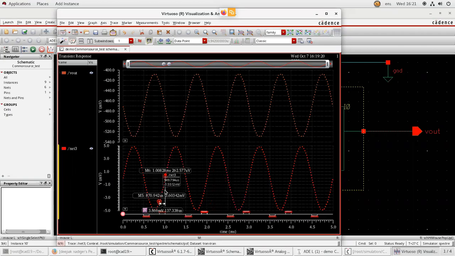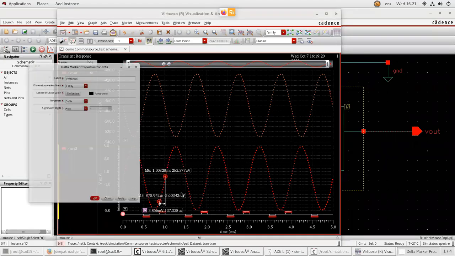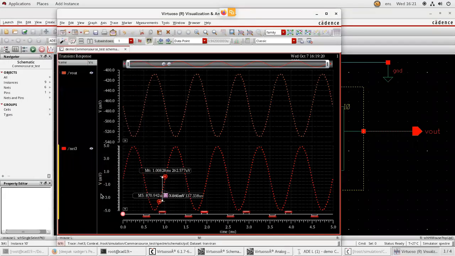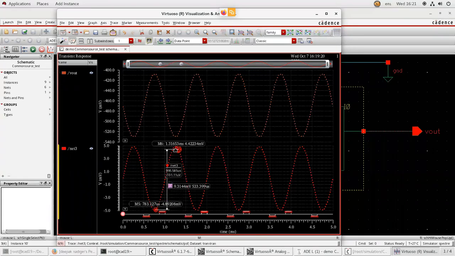Click on this line, right click on this line. Go to delta marker properties and change x to y, and press OK. Then bring one red dot to the lower peak and take the other red dot to the upper peak, and you get the peak to peak amplitude.